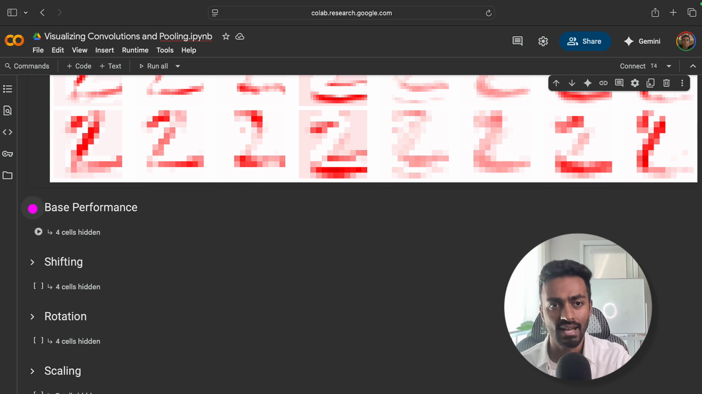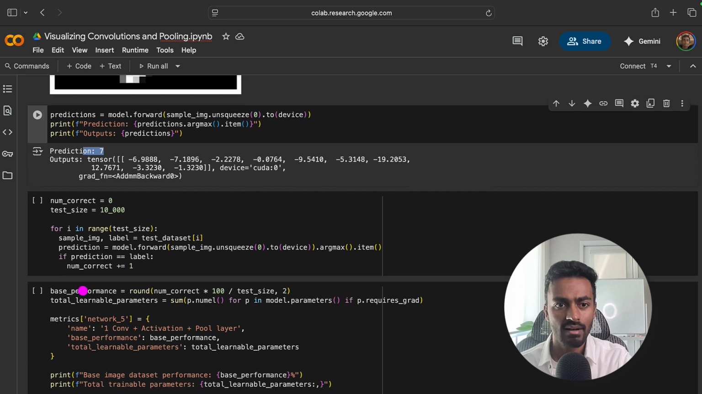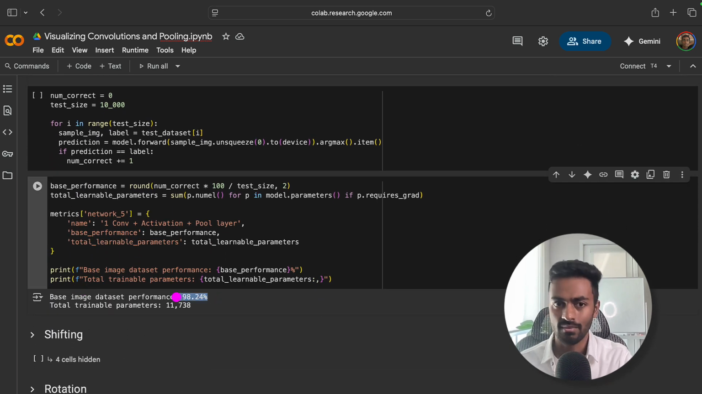Now, looking at the baseline performance over here, for the 7, it looks like it predicted it correctly. And overall, our performance increased even more to about 98%. But the number of trainable parameters, interestingly, went down by 4x. It was about 46,000, now it's 11,000. So by adding a pooling operation, we were still able to increase the performance on our testing set, while reducing the number of trainable parameters to 4 times less, making it less costly to train this model.